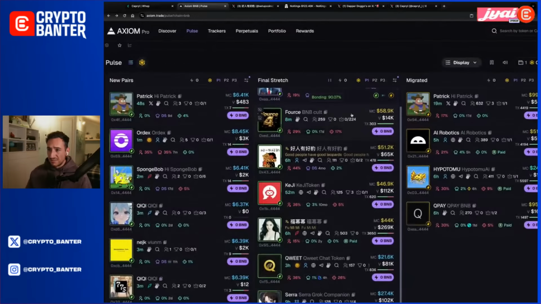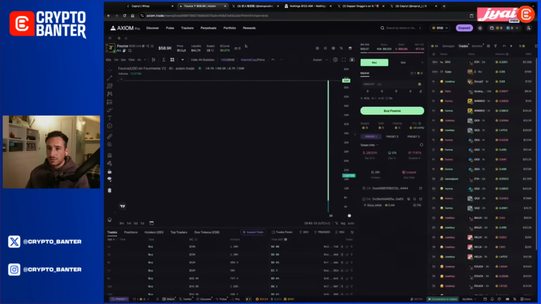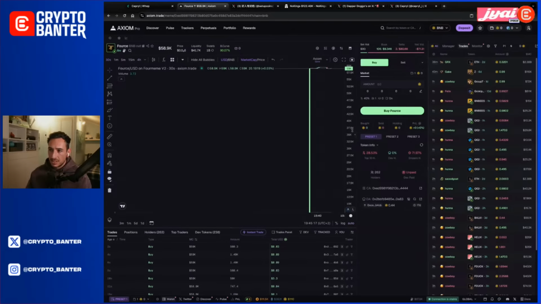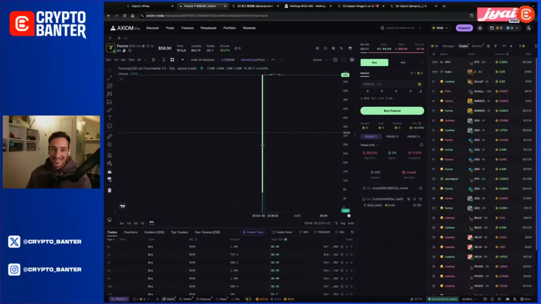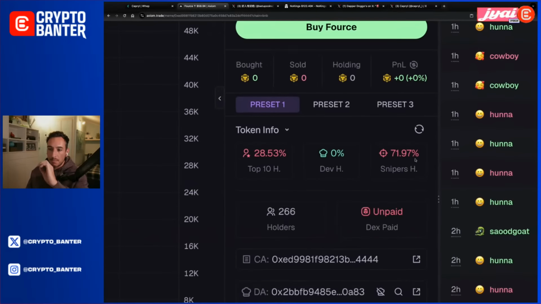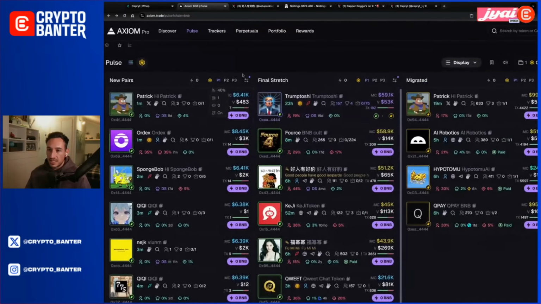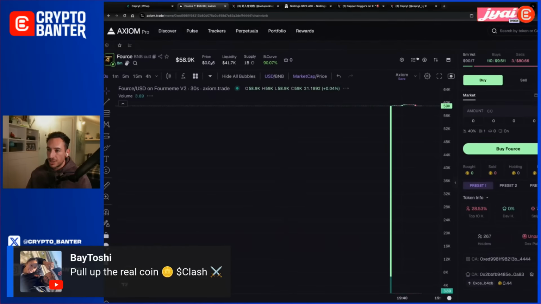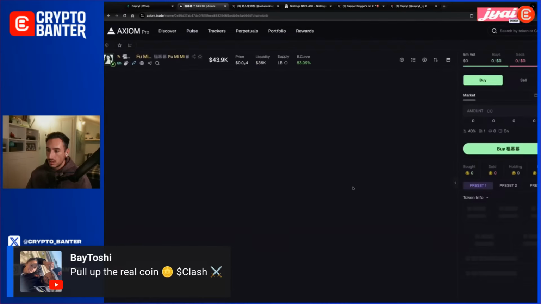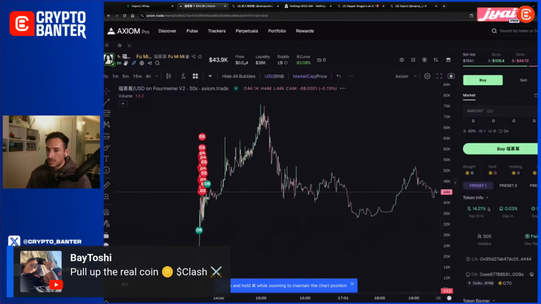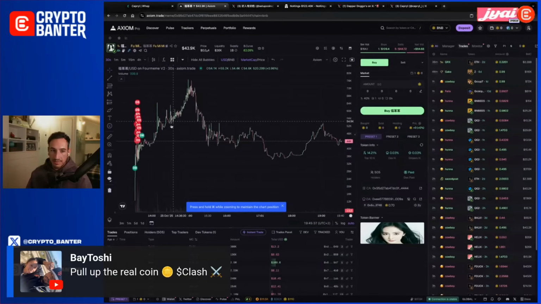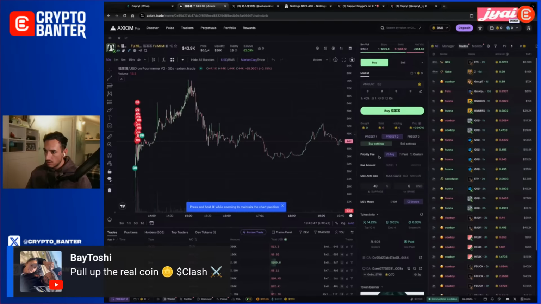So these are just some of the things that you can look out for. Obviously, if you're trenching, you're going to have a 30-second chart. If you see something that has a green candle like this, it's obviously a scam because there's a big bundle. Look, 71% of a bundle sniped. This is obviously a scam. Let's open something that could be legit. No, scam. This looks okay, although the dev sells are quite weird. Pull up the real coin Clash. Well, what coin is that? Give me the CA, I'm going to take a look. I have no idea what coin that is.